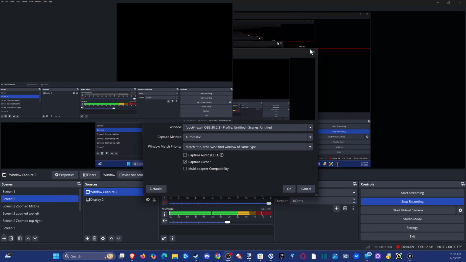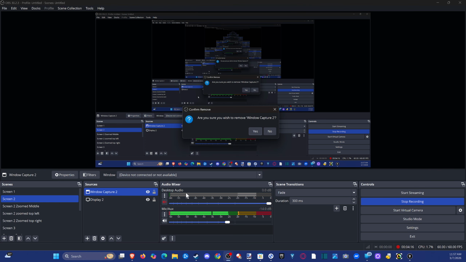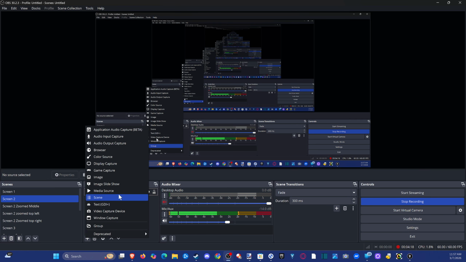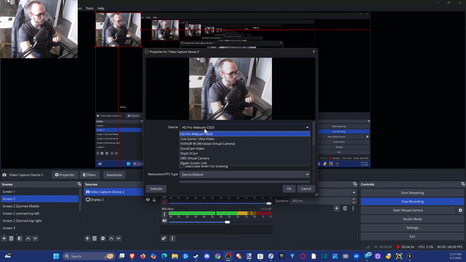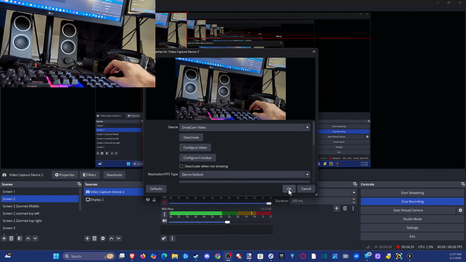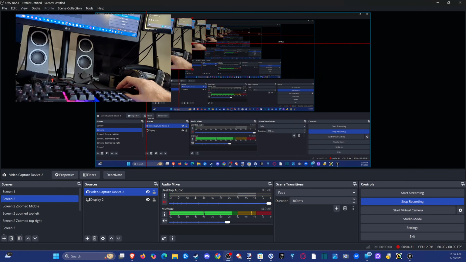So I went to window capture. Just make sure you do video capture device, not window capture. Let me do it one more time here. So let's go to video capture device, okay, and then we should have the option for DroidCam. There it is.